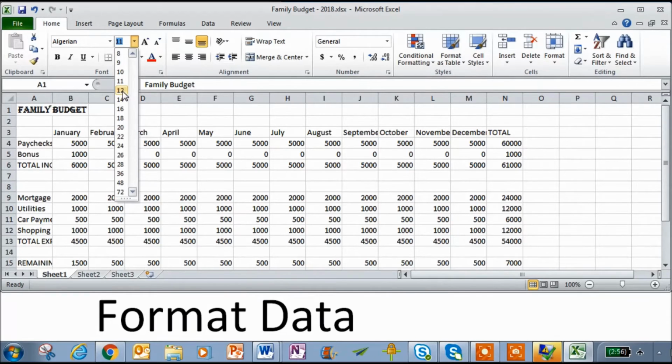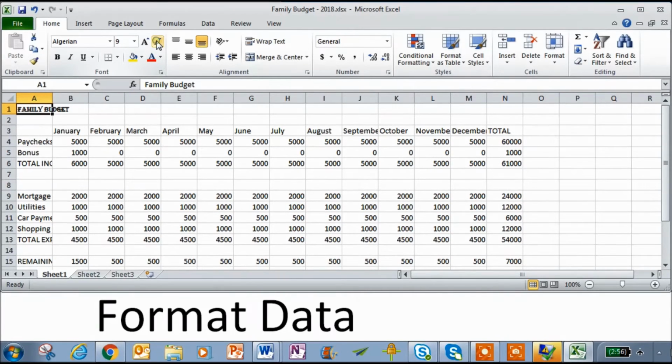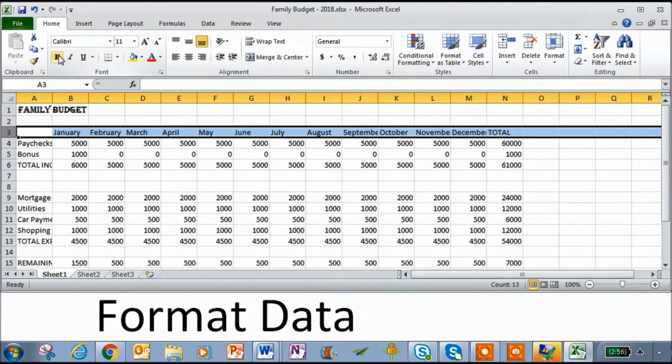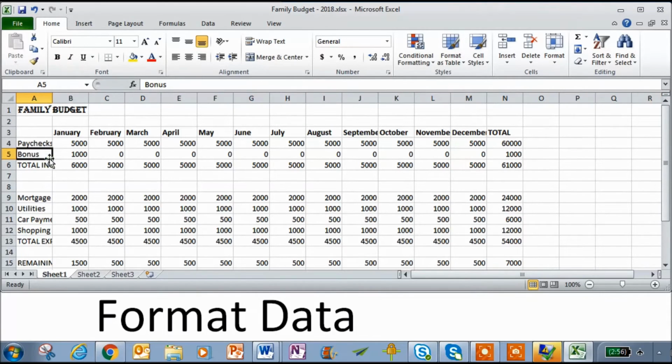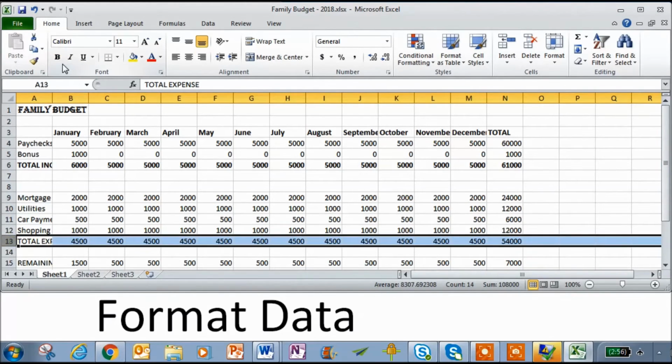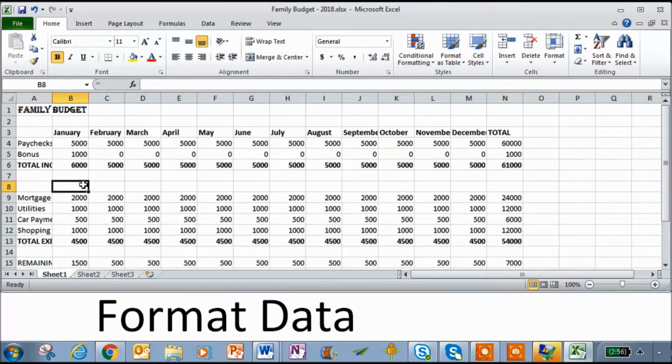This number is how big the font is. So it started at 11 point font. Let's make it 12 point. There's a button here to click it down, make it smaller, make it bigger. Another one to make it bold. You can do italics, you can underline. So let's make our months bold. Let's also come down and click on the income. Make that row bold. Make the expenses bold.